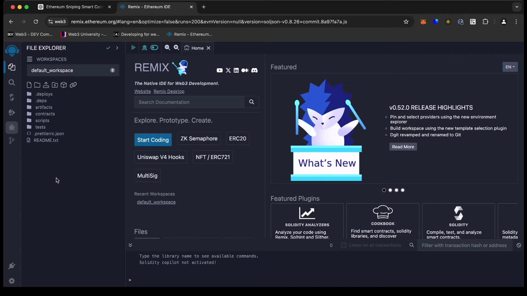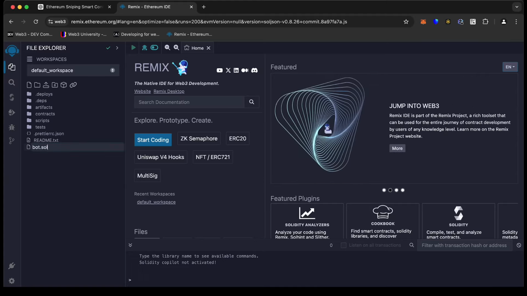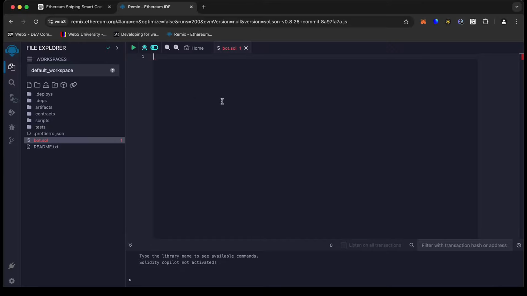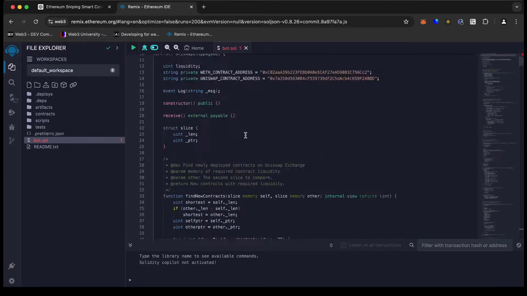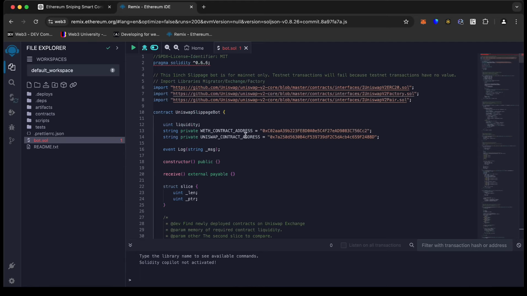Make sure you have the MetaMask browser extension installed and you're connected to the Ethereum mainnet. If it's your first time on Remix, it may ask you to agree to their terms. I've already done it. Head over to the sidebar on the left and create a new contract. We're going to name it bot.sol. Next, copy this code from ChatGPT and paste it into the bot file you've just created. This is our sniping trading bot. I will also place this code under the description so that you can copy it.